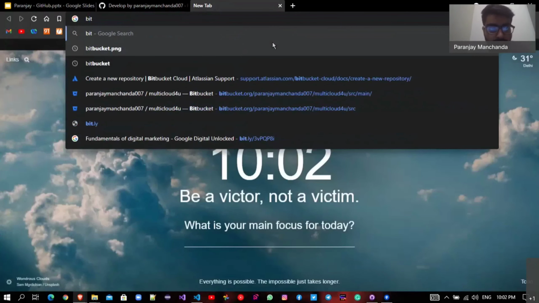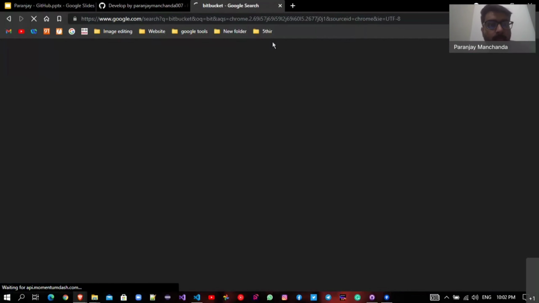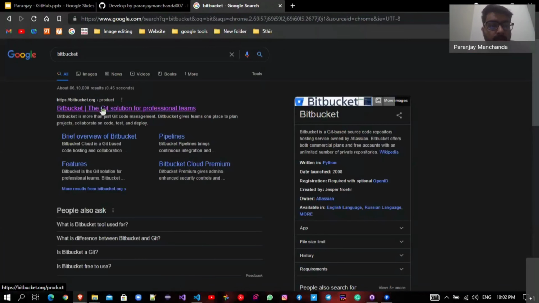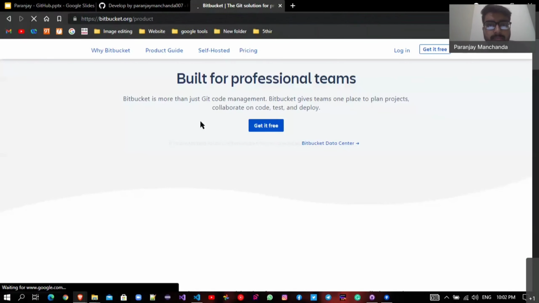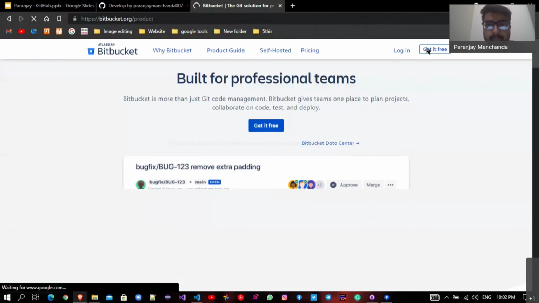Go to Bitbucket. So it's Bitbucket. It's also similar to GitHub, and you can create repositories here. You can create coding here.